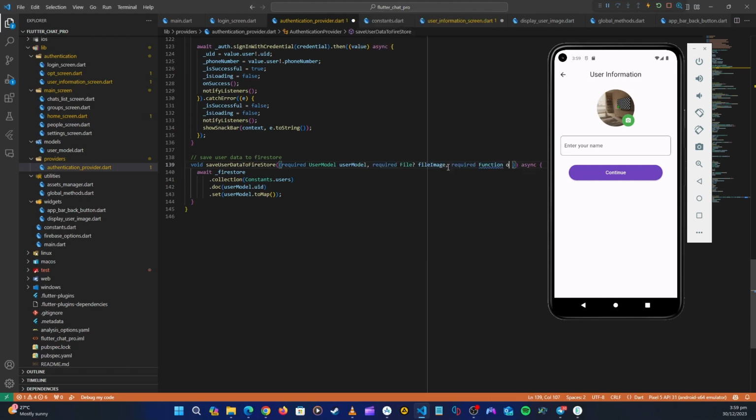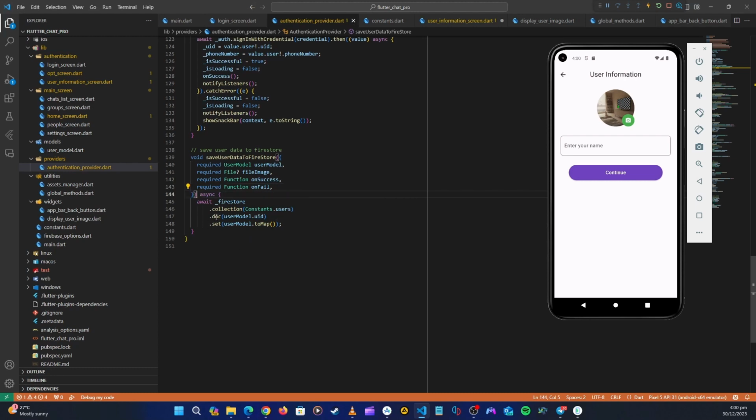And then after this file, let's require the function. This function will be on success. And then let's also require the on failure function. So first let's bring this down. Required function on fail. Okay, so let's go on ahead and save that so that we format.